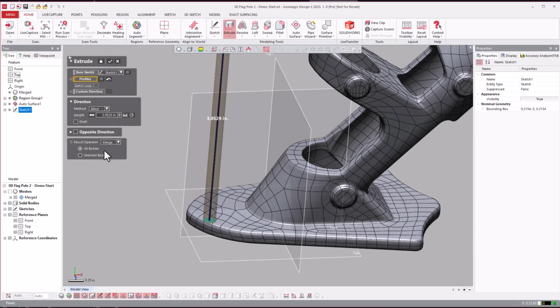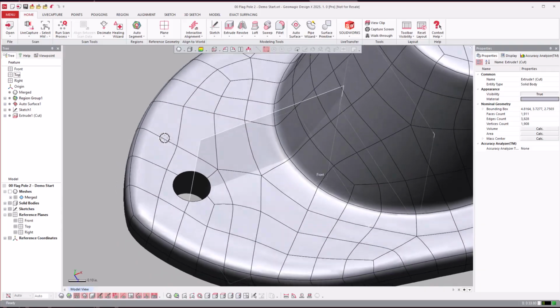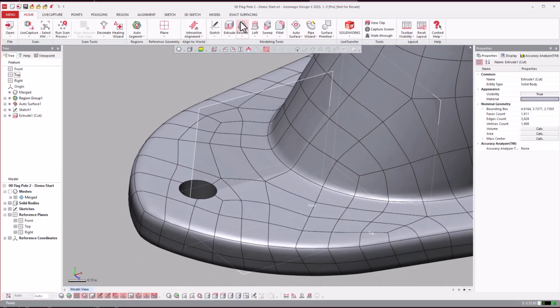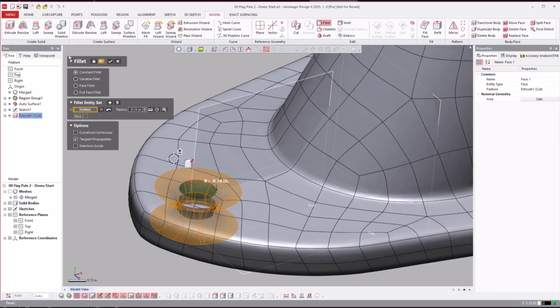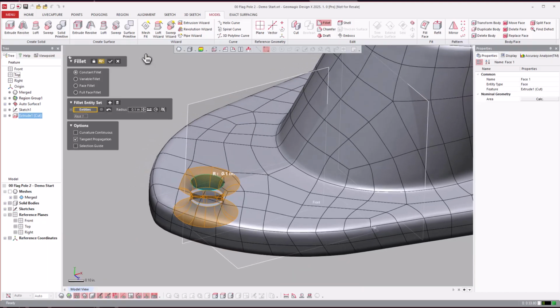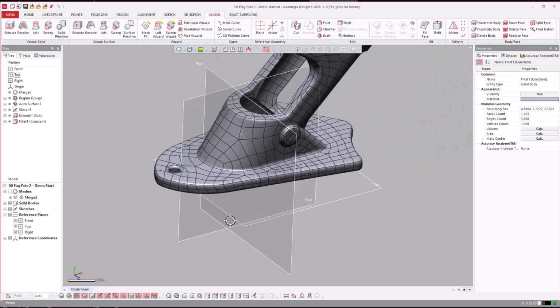And we'll just say that we want to do a cut in both directions. So you see we're able to cut a hole in it, and even if you want to, come in and apply fillets. Let's just reduce that down, 0.05, there we go. If you want to do that way.